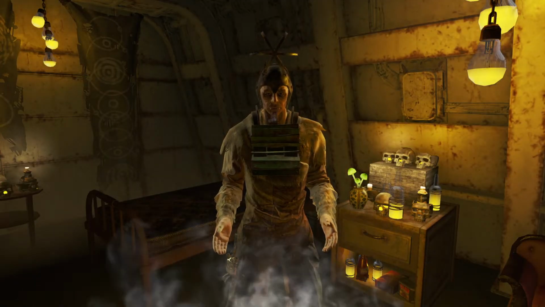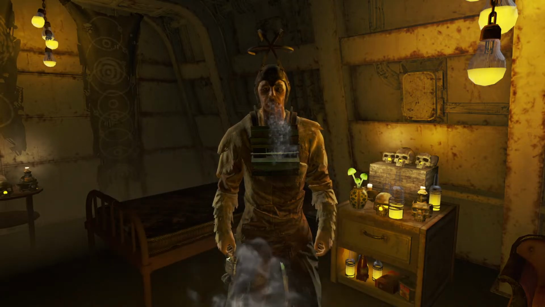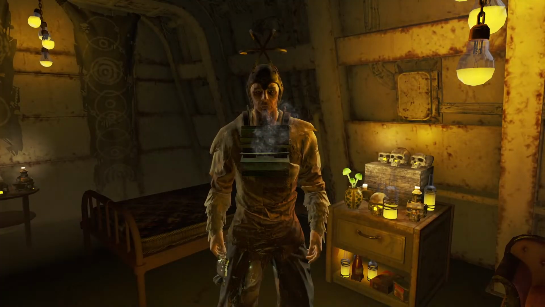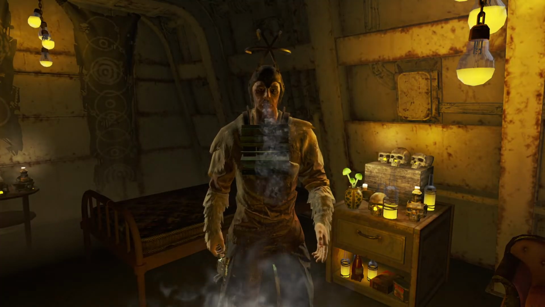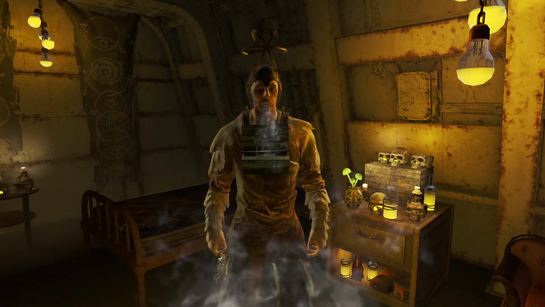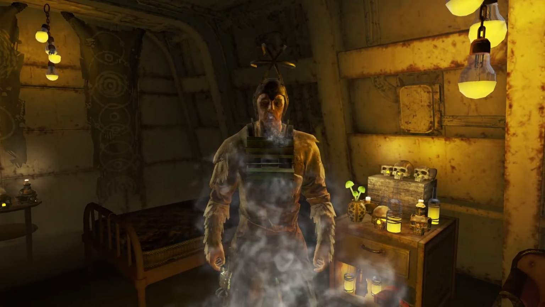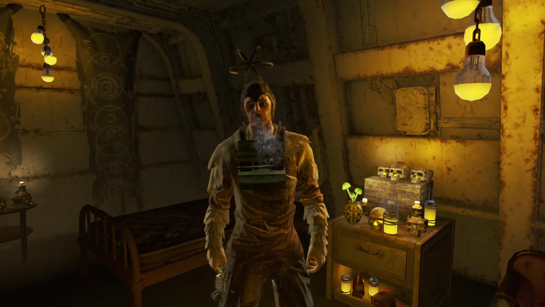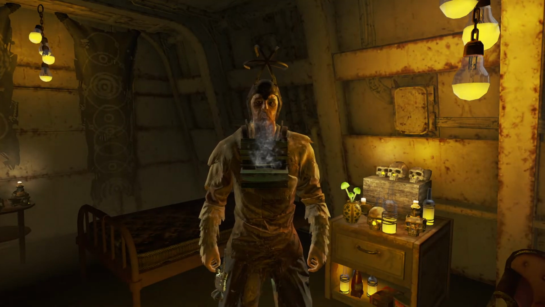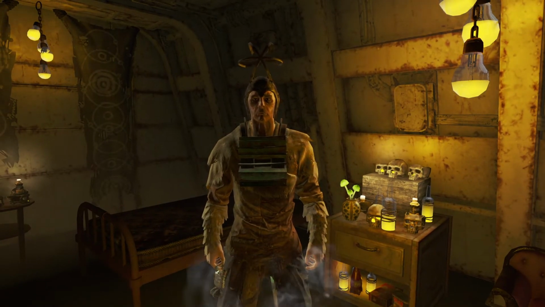The fog predates our arrival on the island, certainly. But before us, it was but an occasional presence. Yet through our faith, our devotion to family, Adam saw fit to reach across the land, claiming for us more, year after year, until near all lay beneath his grasp. Now, was there something else I could answer for you? Didn't have anything else for the moment. Adam keep you.